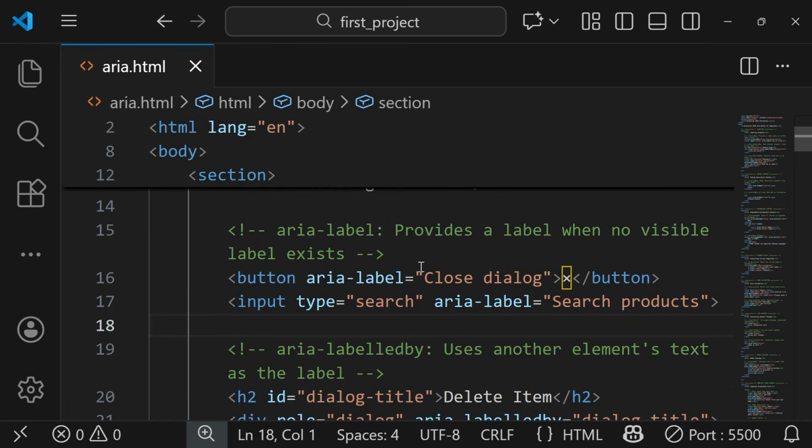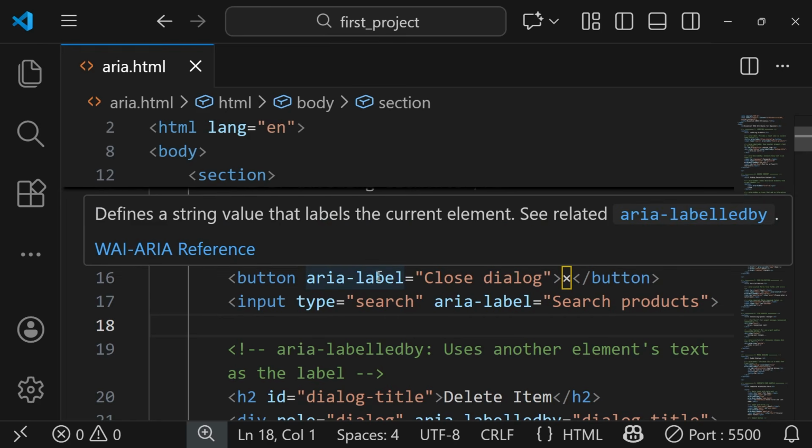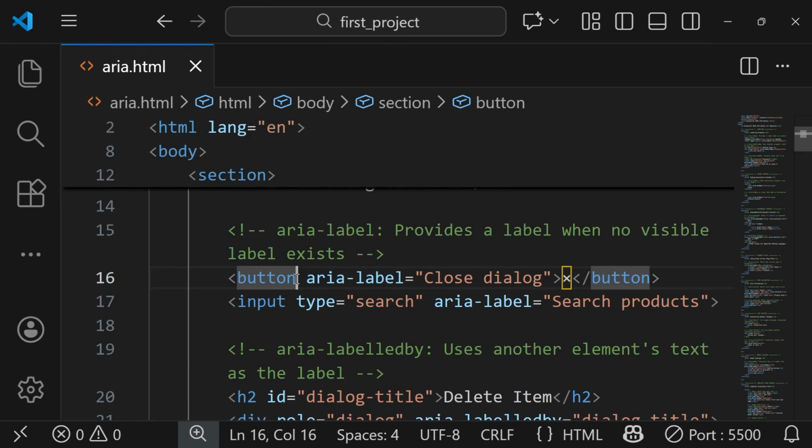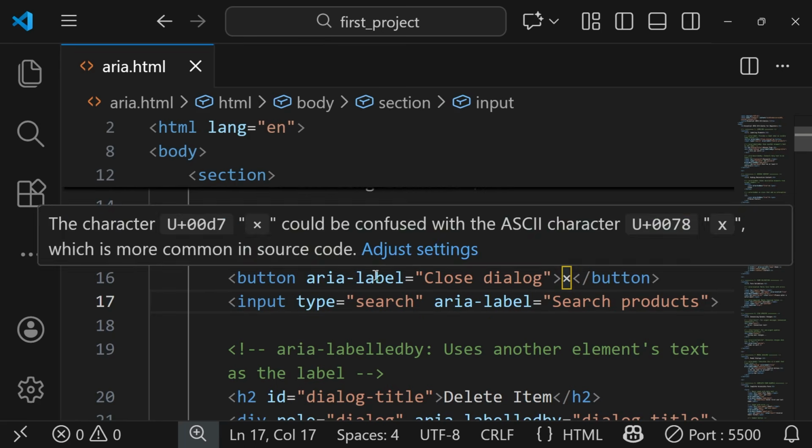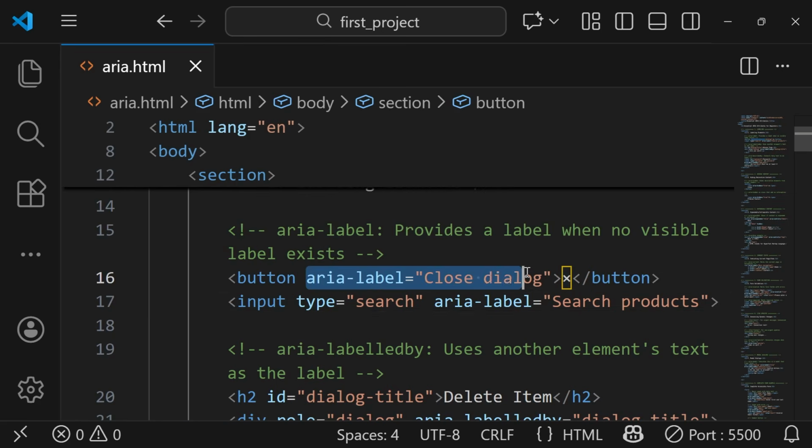Whenever there is no visible label for a specific element, we have to use the aria-label attribute, whether this is a button or input. So in this case, we have a close button and we are using aria-label Close dialog. This will indicate to the screen reader that this button is for closing the dialog. And whenever the screen reader starts reading the page, it will give the proper information to the user.